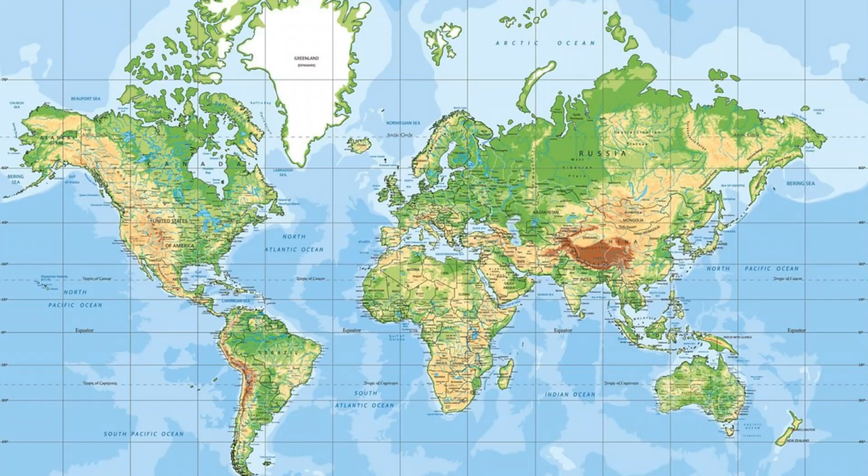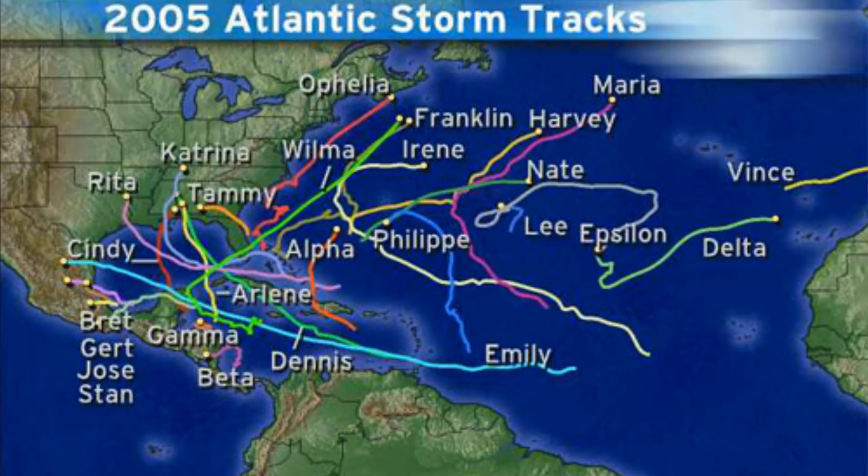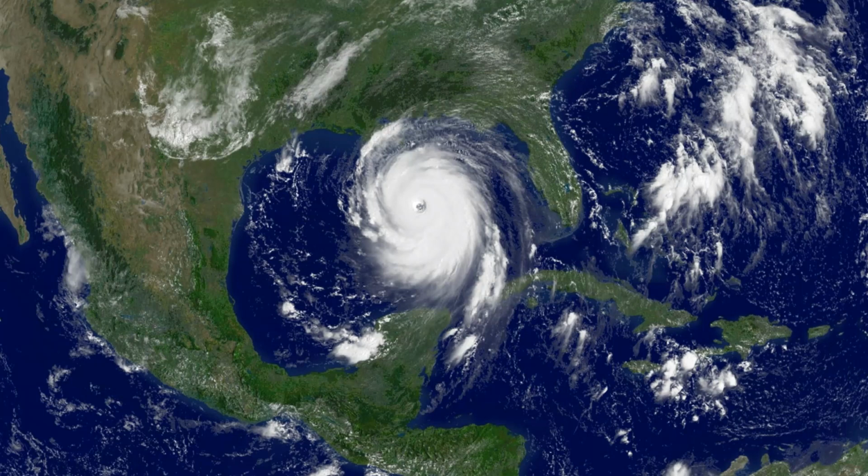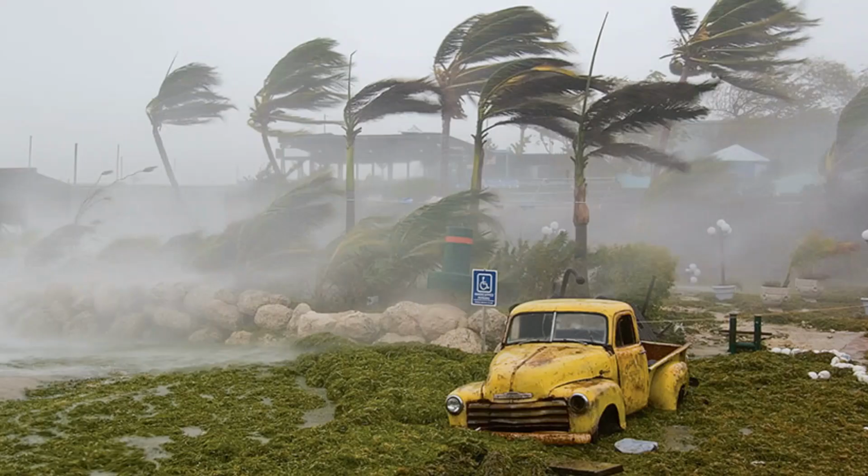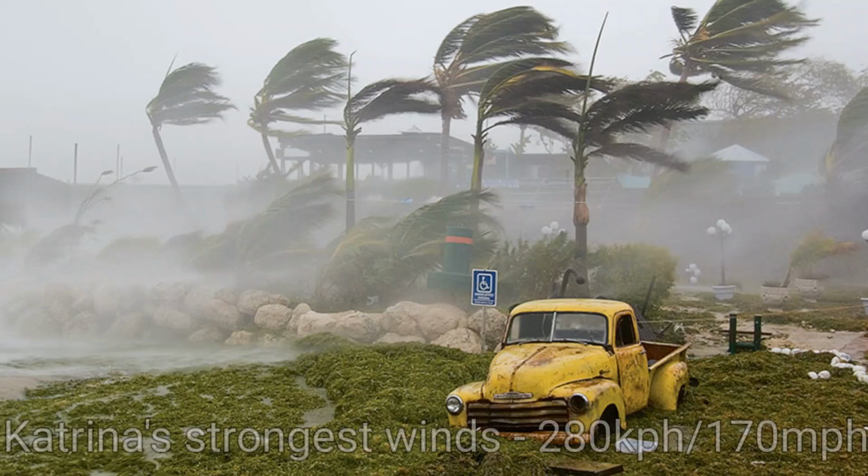Probably the most famous example of a tropical cyclone in recent memory is Hurricane Katrina, which struck the USA in 2005. That particular year saw 26 hurricanes form in the North Atlantic, 3 of which became Category 5, including Katrina. It reached its most ferocious intensity after crossing a large patch of warm water in the Gulf of Mexico. As it approached the coastline of the southern states, Katrina's winds had sped up to 280 kilometers an hour, or 170 miles an hour.